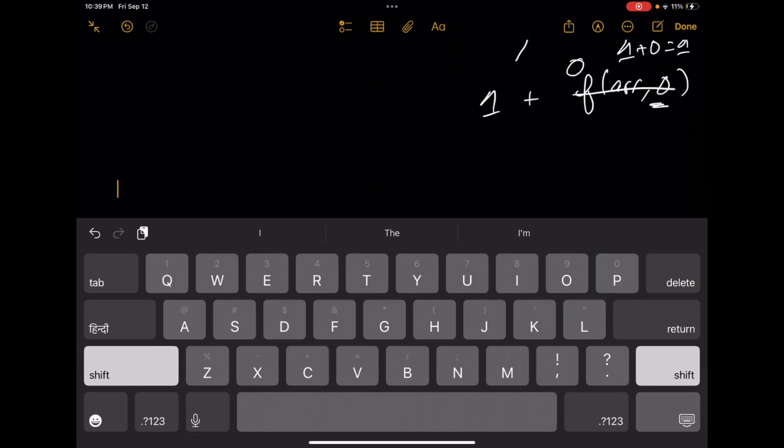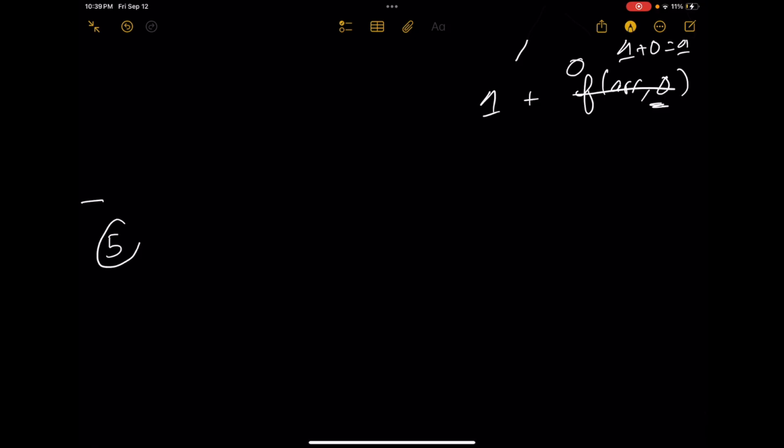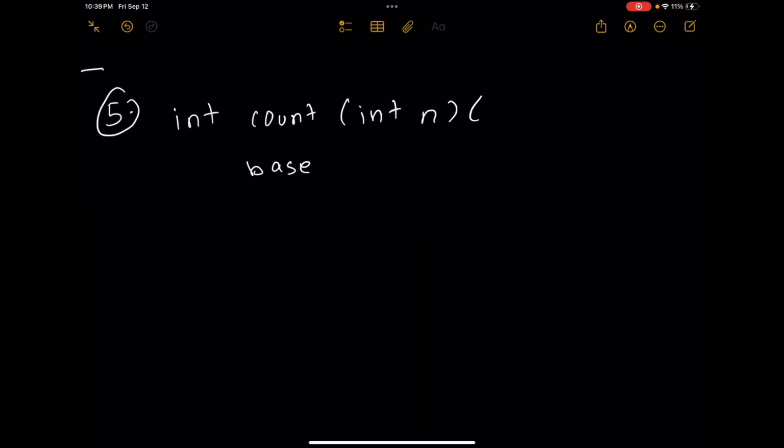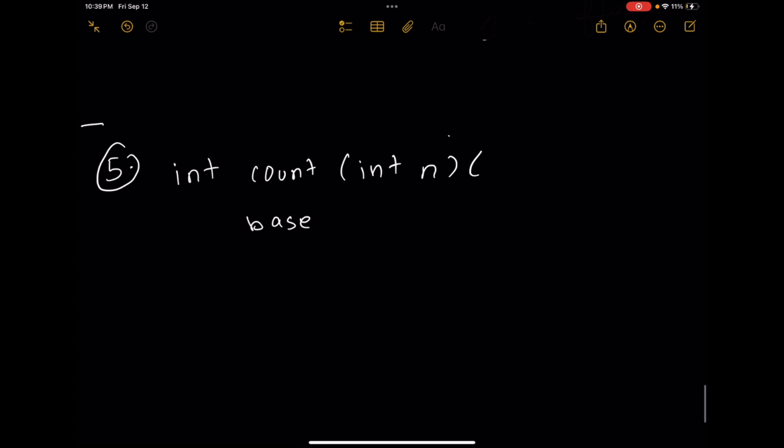Question 5, I'm not going to solve it. I'm just going to give you this as practice. This is pretty similar to the question that we solved, which is sum of digits, but instead of summing the digits, we're counting the digits. So int count, integer n. Think of the base case. Base case goes here. We're also assuming that n is always a positive integer.